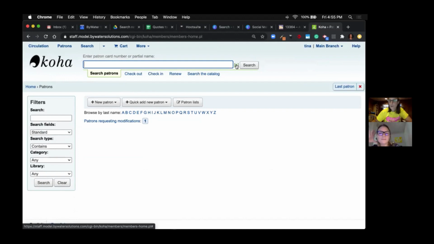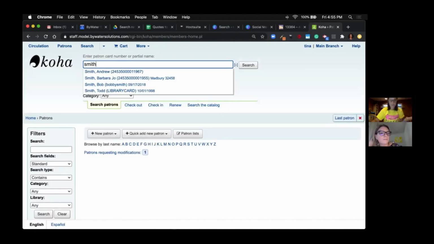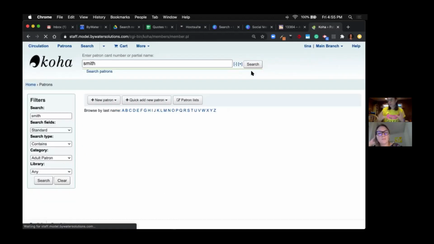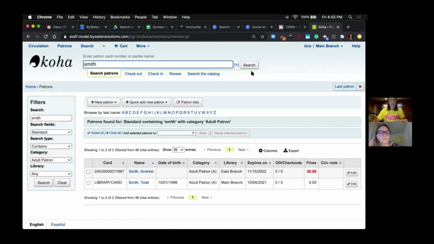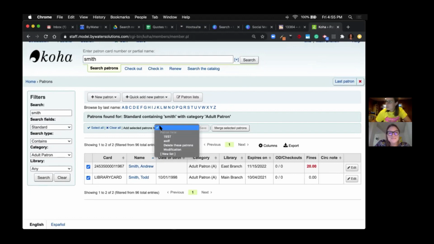So there's a little plus sign. If we wanted to do a search, let's say for Smith, and we know we have several of them there, and maybe we only want the category of adult patron, now when we search, those parameters will already be set, so we can come in here and now we have those limits. So I can now come in here, grab those, and I have a drop down too.